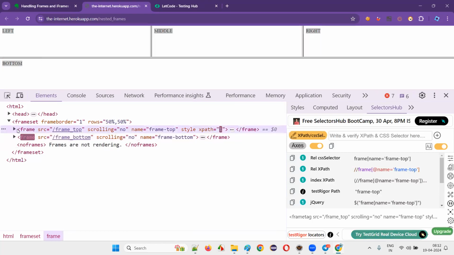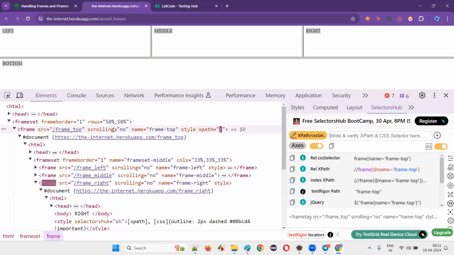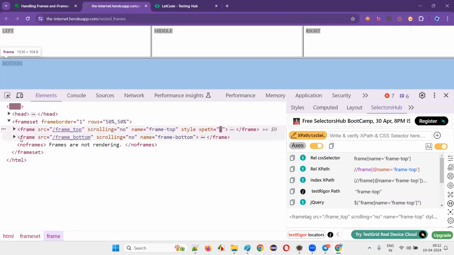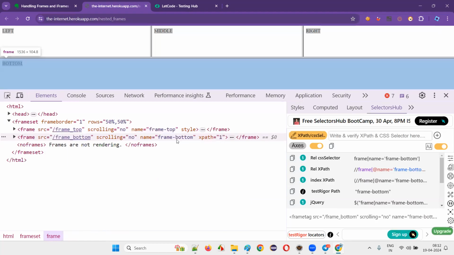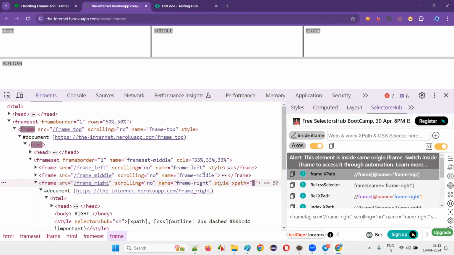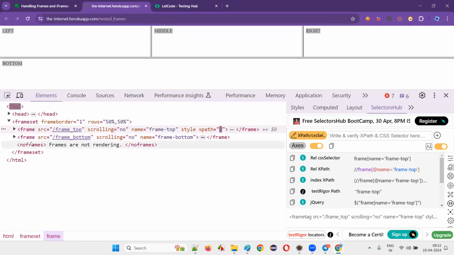How can I come? One way is that from the frame right, I have to go to the parent frame. From the parent frame, I have to go to the page level. And from the page level, I have to come to this bottom frame. That is one way. Another way is that directly I can go from the frame right to the page level. And from the page level, I'll come to the bottom frame.